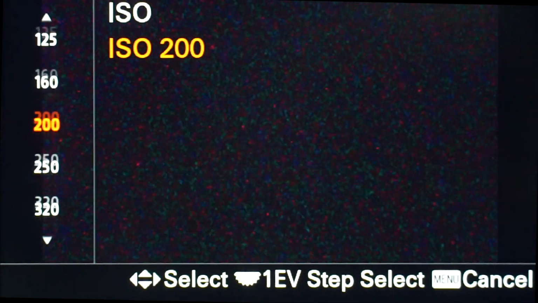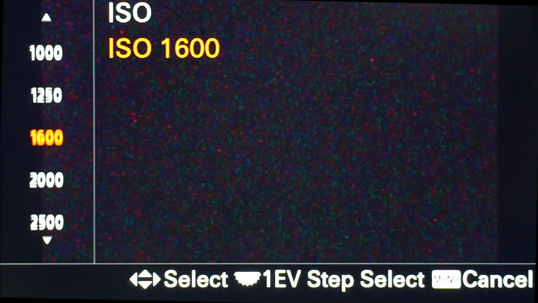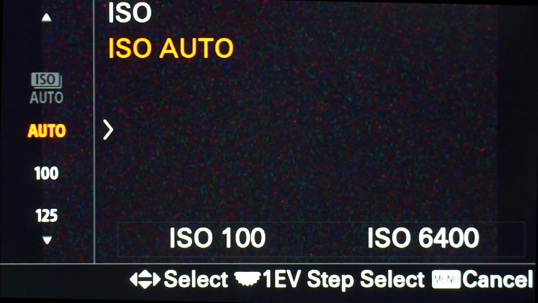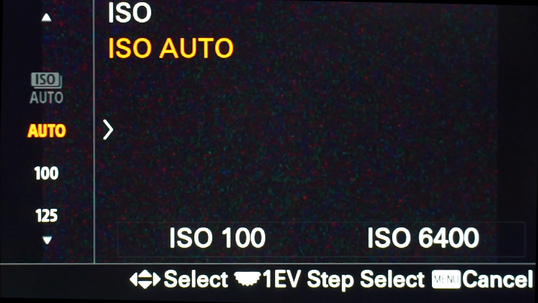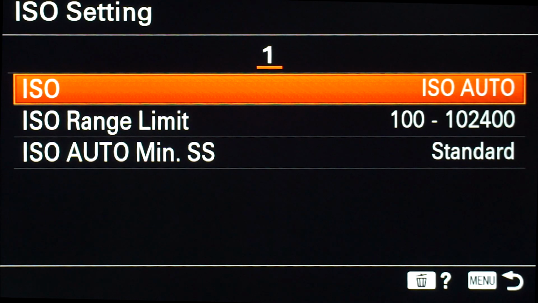You can select at which ISO value you'd like to capture your image or change the auto ISO range. I have this range set to 100 to 6400. Any higher and the image gets really noisy. The ISO range limit.